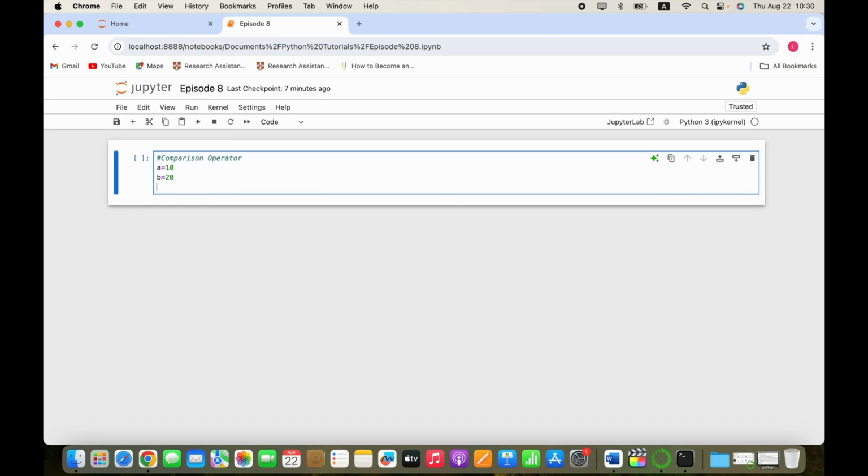Now we are using comparison operators. So first we will use greater than. Let's write print a is greater than b. This statement checks if a is greater than b or not. Since a is 10 and b is 20, it is false. That's why it should return false. So let's run it.